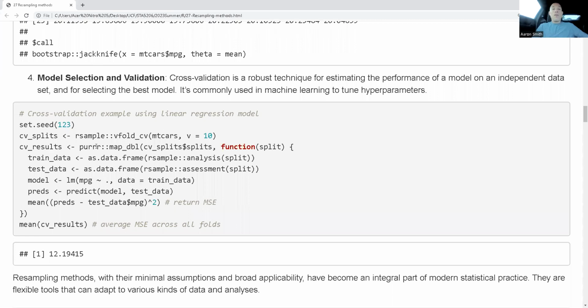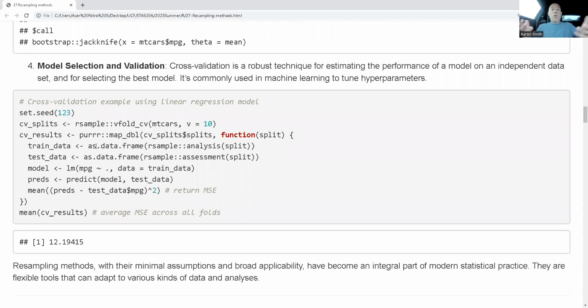Now for model selection and validation, the go-to way is cross-validation. This is a very robust technique for estimating the performance of a model on independent data and for selecting the best model. It's commonly used in machine learning to tune hyperparameters. I used this last week, by the way, at work.